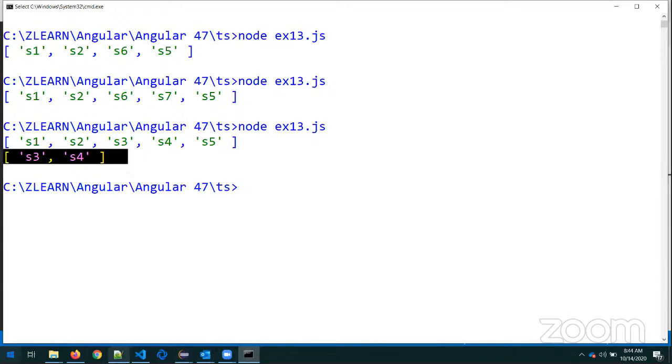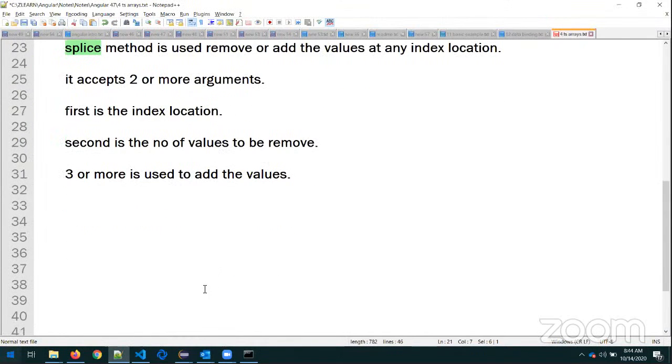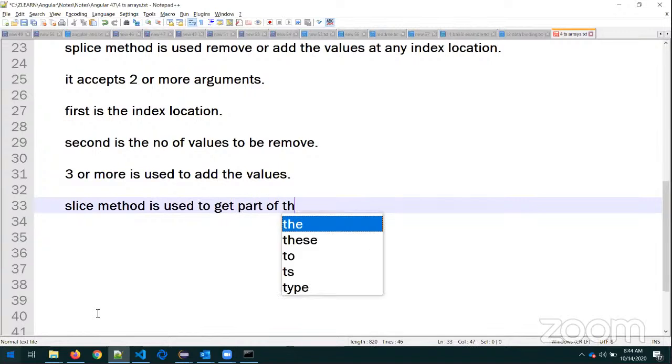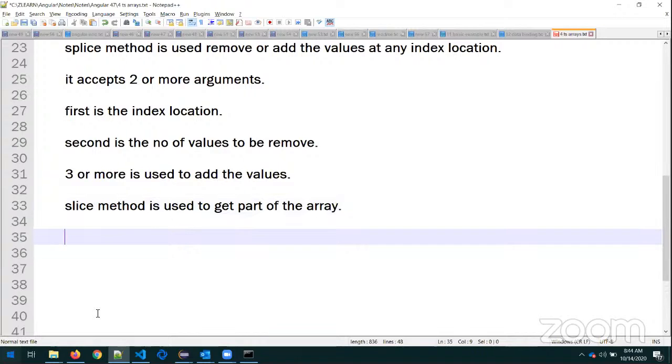So now tell me, what will slice do, sir? It will give the part of the array, or sub array. It is slice. Sometimes in interviews they will ask you that the slice method is used to get part of the array. Refer to example 30.